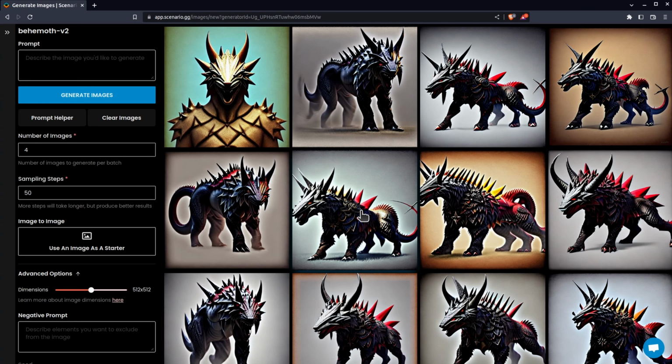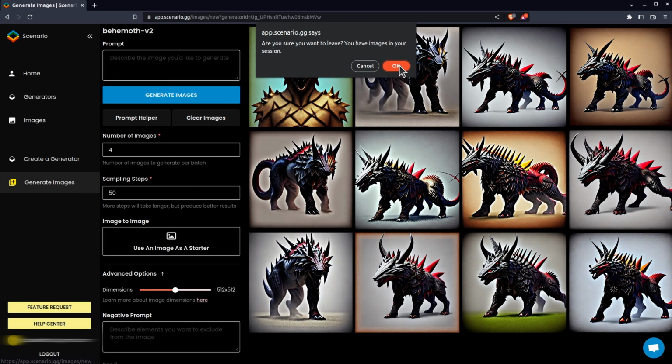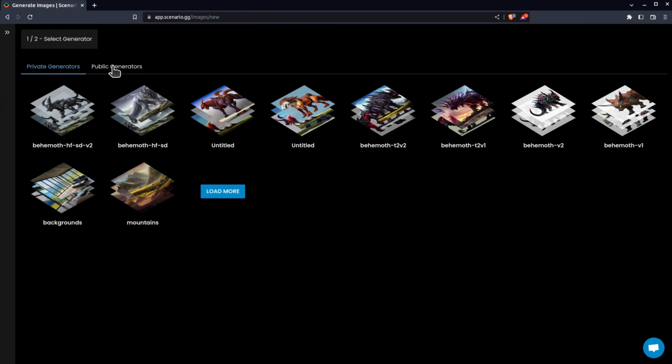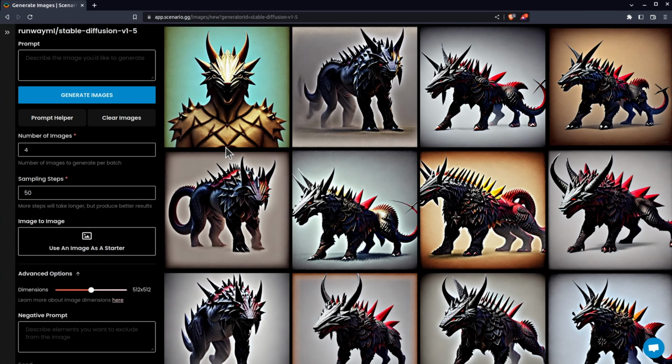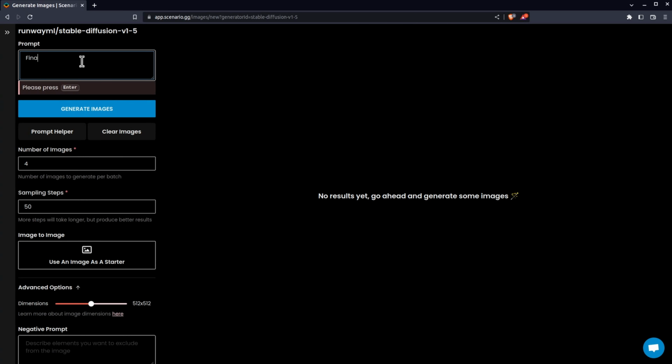All right, so for the second take of making that, I'm going to go to Generate Images. I'm going to go to the public generators and choose the Stable Diffusion generator again. I'm going to clear out our previous images from before. And with this one, I am going to enter in the following. I'm going to start with Final Fantasy Behemoth, and then quadruped.